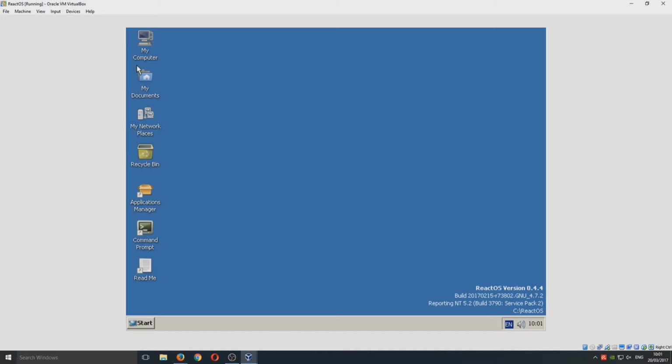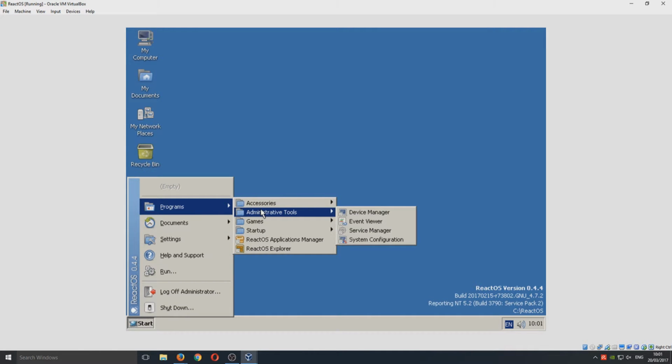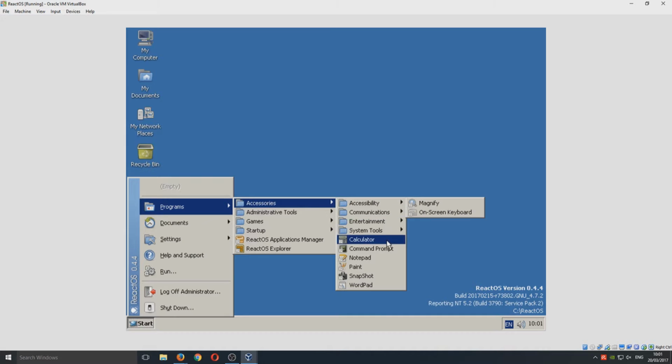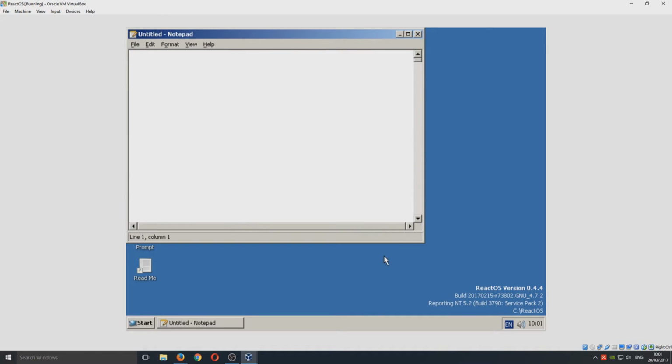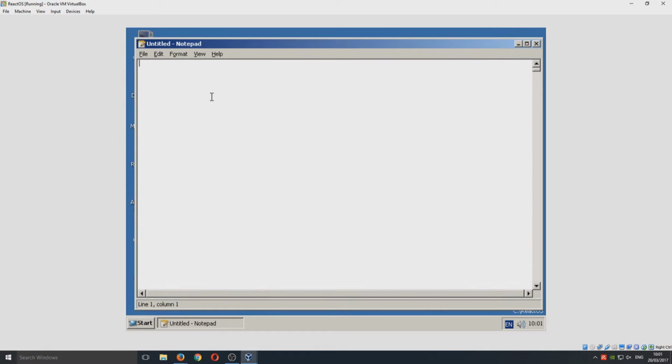So this is what the ReactOS looks like. It is very, very similar to the old school Windows XP, which makes it great, as it's a free to use operating system, and it's pretty much got everything that you need, and it doesn't require too much memory or anything either, as you just seen when we set up our virtual machine. Also, a good thing about this operating system is it does run Windows XP applications. So it does run Windows applications.